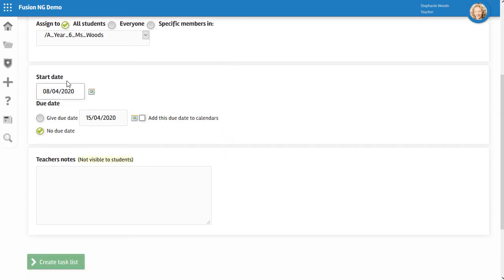There's a start date, which is today, but you can change that if you want, so you can set it for the future. And you can also provide a due date. This mainly provides an indication of when the task list is due, and it will note when the student completes it after the due date. There is a box for teachers' notes. This is just for your own information and it's not visible to students.